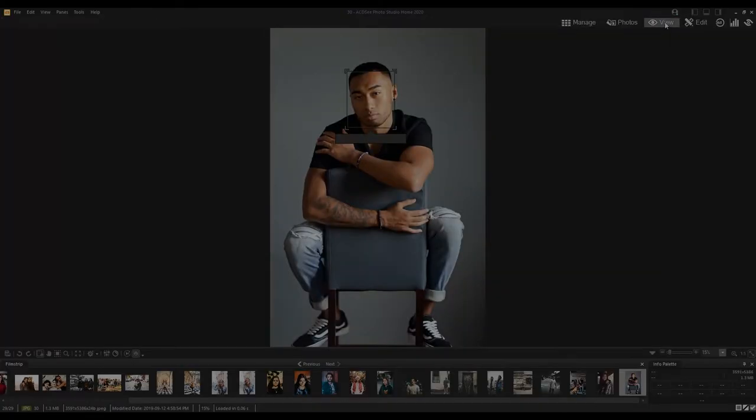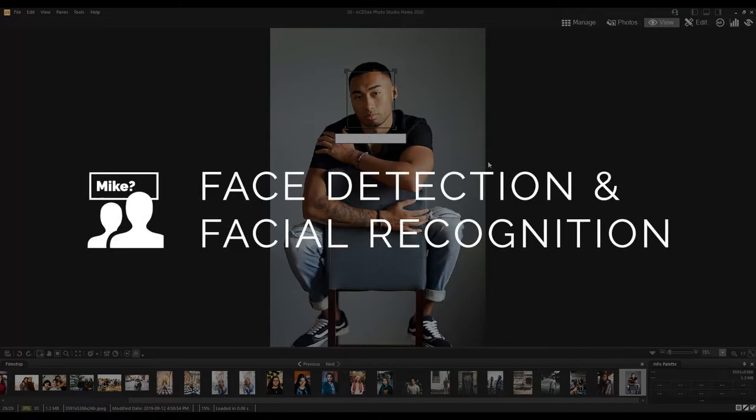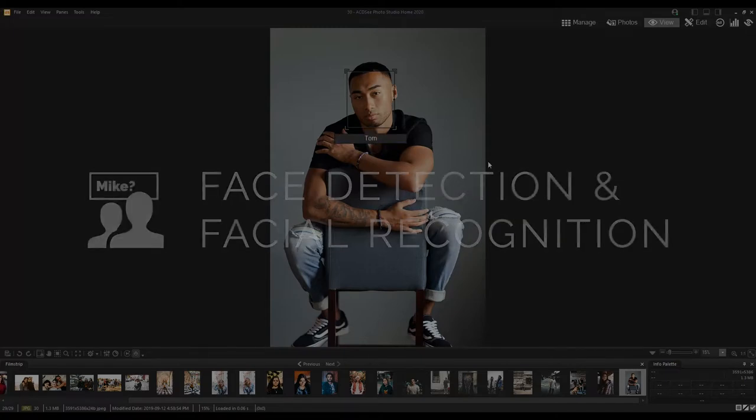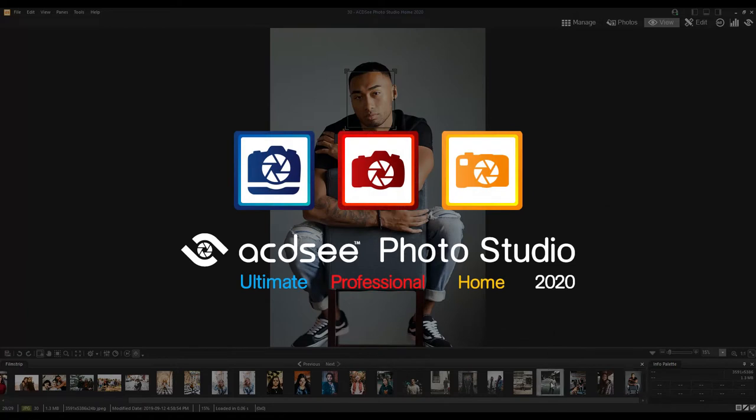Hi there, I'm Andrea from ACDSee, and I'm excited to share with you the improved face detection and facial recognition tool found in Photo Studio Ultimate, Professional, and the 64-bit version of Home 2020.